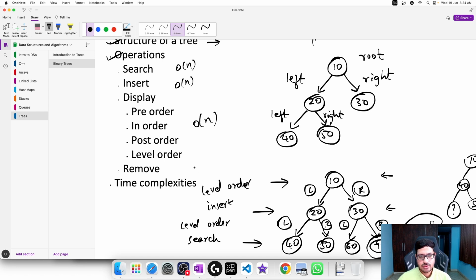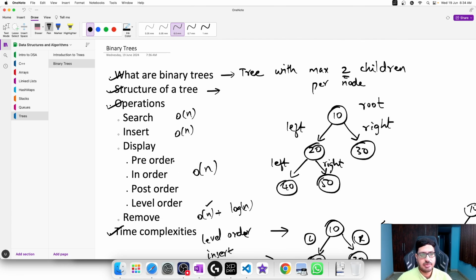And then remove. For remove, what are we doing? For remove, we are doing one search to find the node, which is O of n. And then another search to find the rightmost node, which is like going right, right, right. So that will be log n. So comparison of these two will give us O of n. Okay. So all these operations are O of n. Okay. So those are the time complexities. So that is a general binary tree.